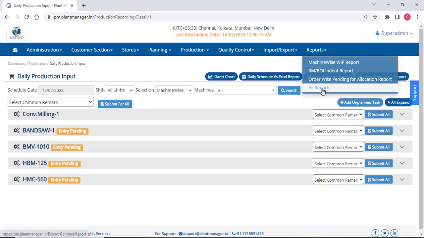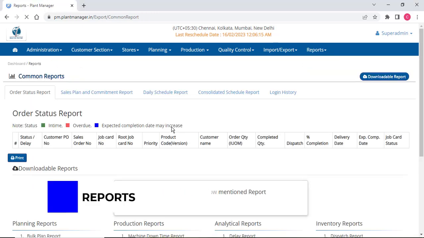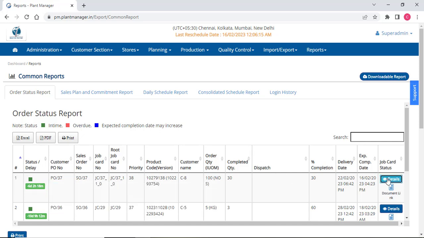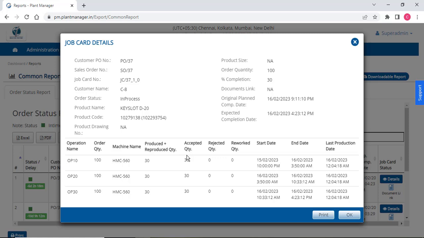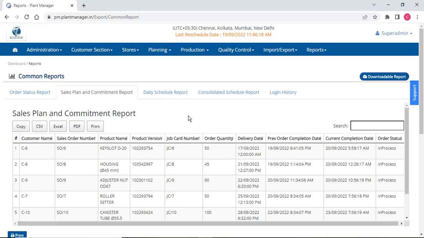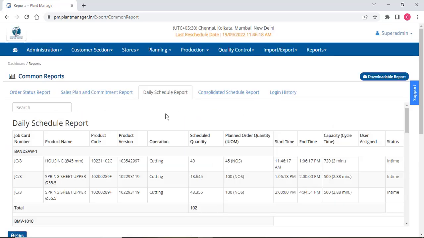Now let's move on to reports, all the reports. Here user can observe job card status for each job card. User can see percentage completion and quantities completed per operation. Here is the sales plan and commitment report, and under daily schedule report, supervisor can directly obtain schedule per machine, which can be forwarded to shop floor.